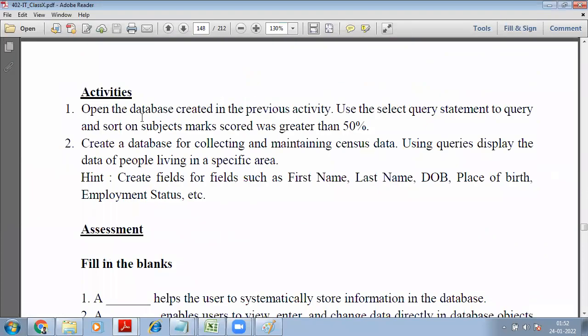Open the database created in the previous activity. Use the select statement to query and sort on the subject marks scored greater than 50%. So those activities you will do.